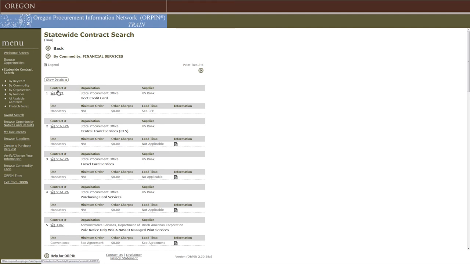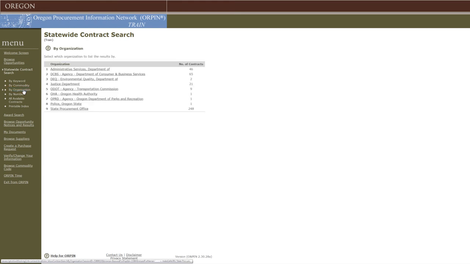The next statewide contract search function, by organization, lists the contracts by the issued for agency. This likely won't be as helpful of a search option as some of the others because most statewide price agreements will be issued for the State Procurement Office. With that many contracts, it doesn't help to filter down your search results.